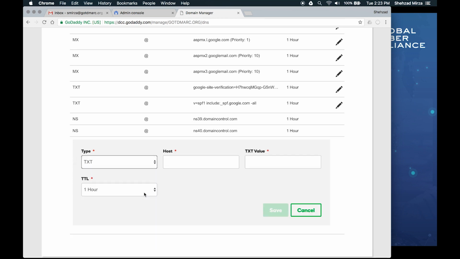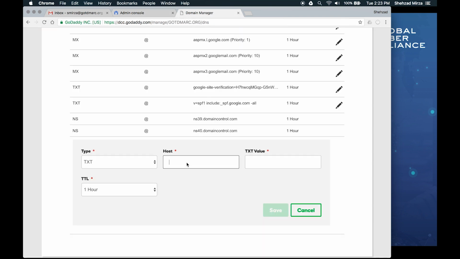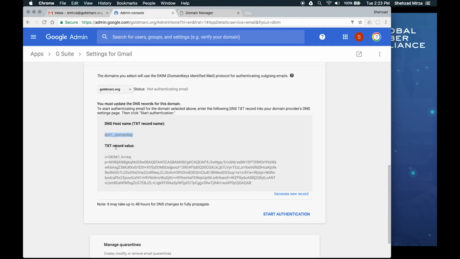And once we click on generate, at this point we have the information that we need in order to put into DNS. We have our DNS host name, so the TXT record name, which is dm._domainkey, and then our TXT record value, which is basically v=DKIM1 using RSA, and then from p= is our entire public key. So what do we do next? What we need to do now is take this information and put it into our DNS.